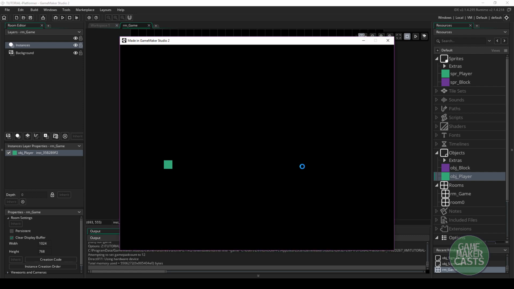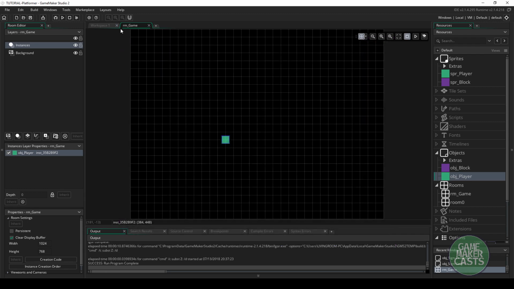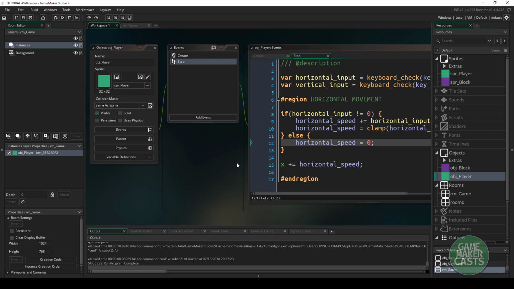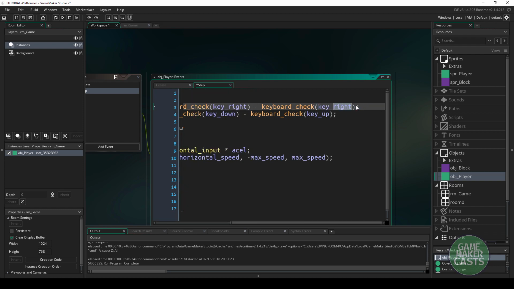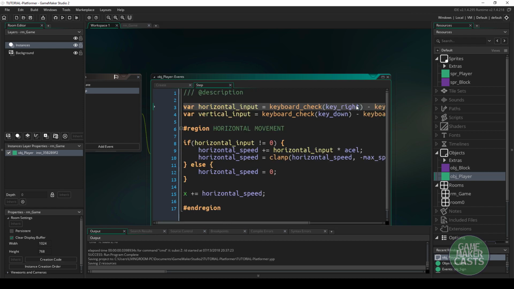Once it loads up, you can see it's working, but I have my keys messed up, so let me fix that. In the workspace here at the top, I need this to be actually key right, and key left. All right, so that will fix it by moving left and right.